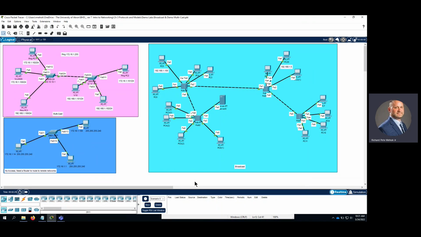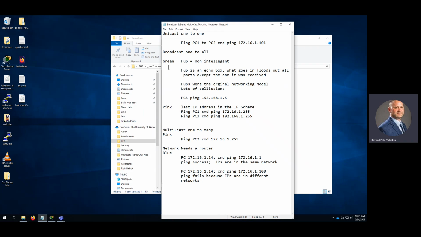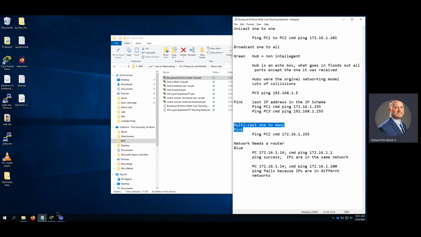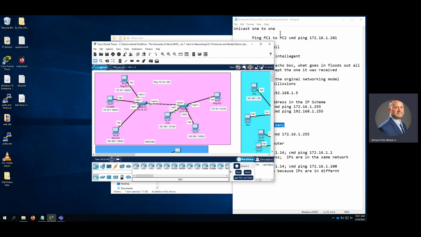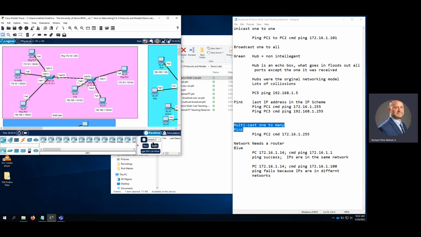So today's demo is going to be unicast communication, which would be one-to-one. A broadcast would be one to all, and then a multicast, which is one to many. So that's how devices communicate. The most efficient way would be the one to one, but that's not always possible.